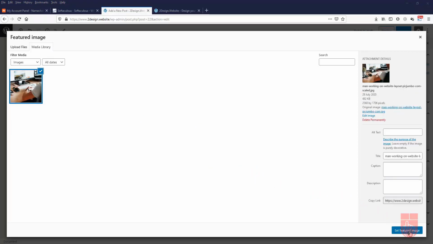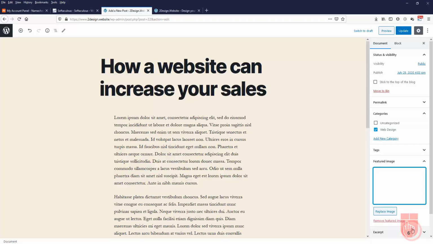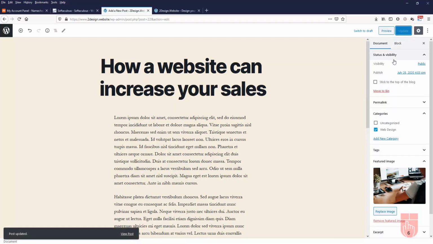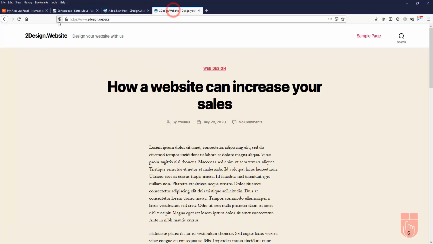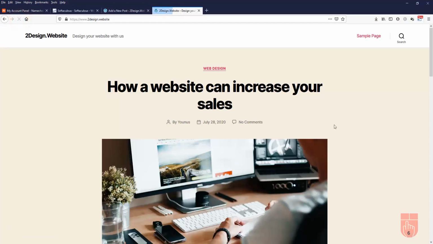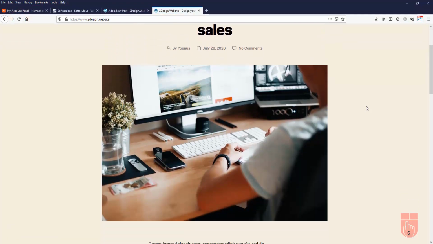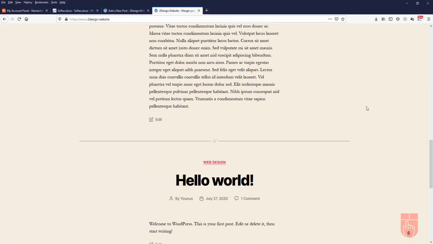Now I'll click on set featured image and then click update, and then go back to your website and reload the page, and you can see the image is also here.